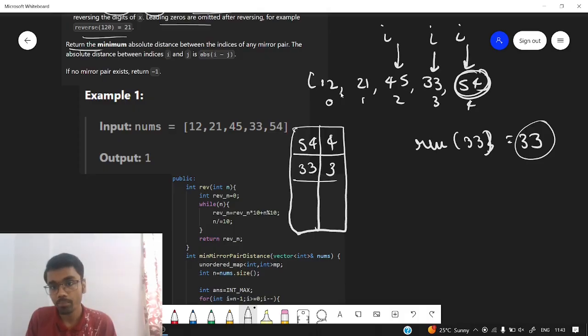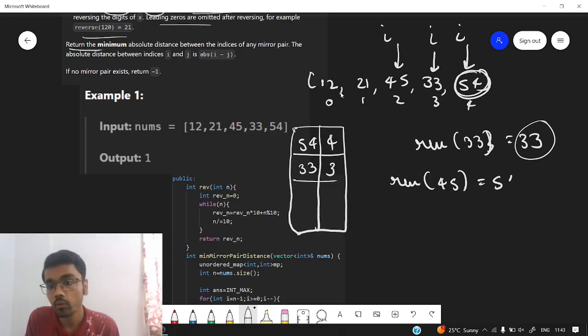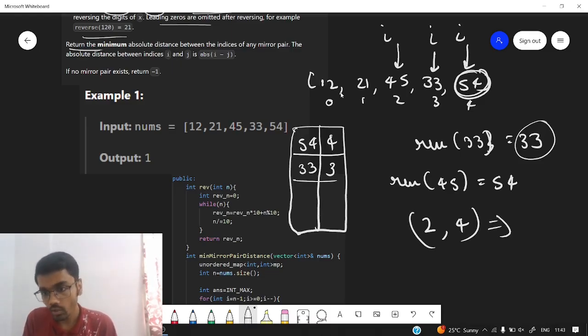So it is 3. Now we are at 45. We will again check whether the reverse of 45, that is 54, is present in our map or not. Yes, it is present. That means index 2 and index 4 is a pair that we want to find out. So this is the pair.